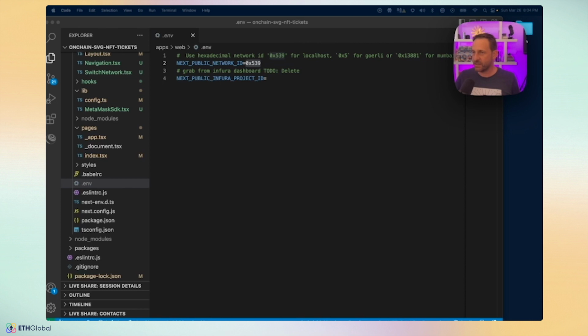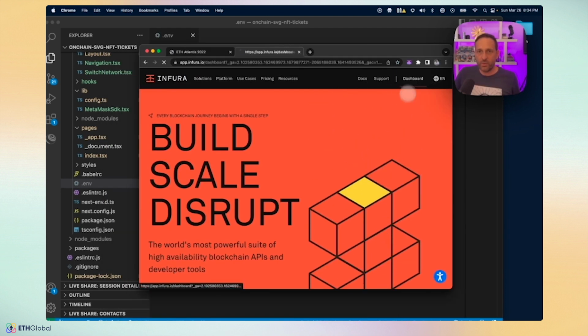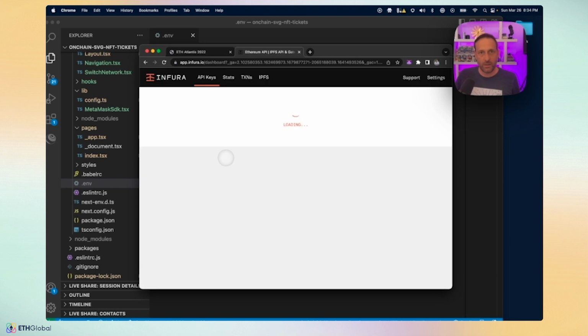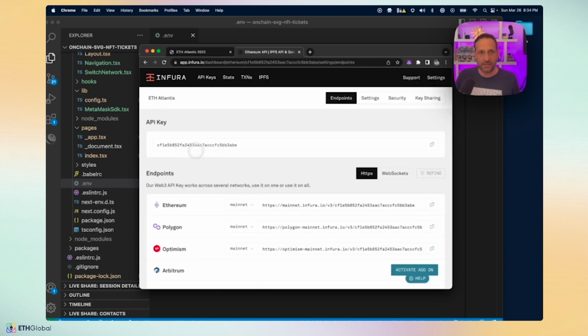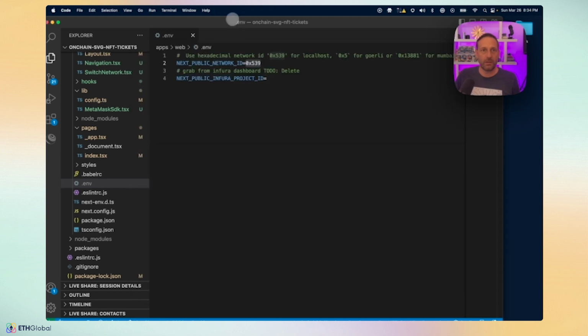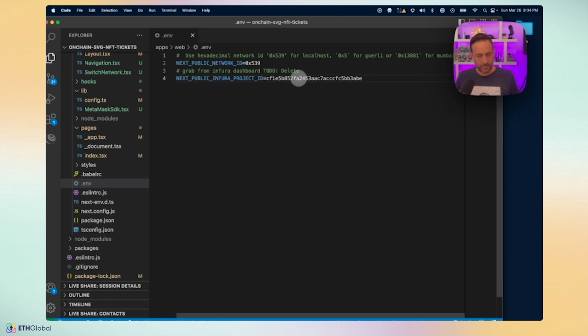I'm just checking to see if I have all of the... I'm going to have to go do this myself. So let's pull up my Infura account, and we will go to the dashboard. We will go to ETH Atlantis, copy this, and paste that here into our environment variable for a project ID.